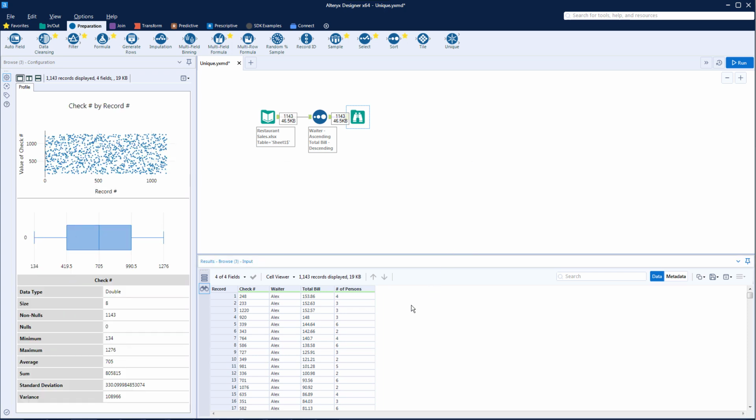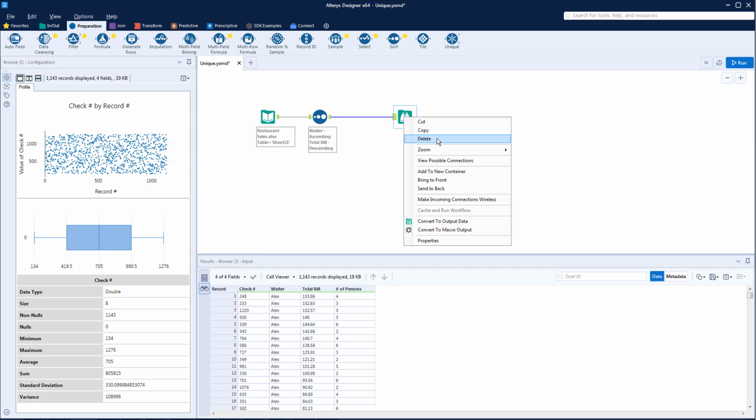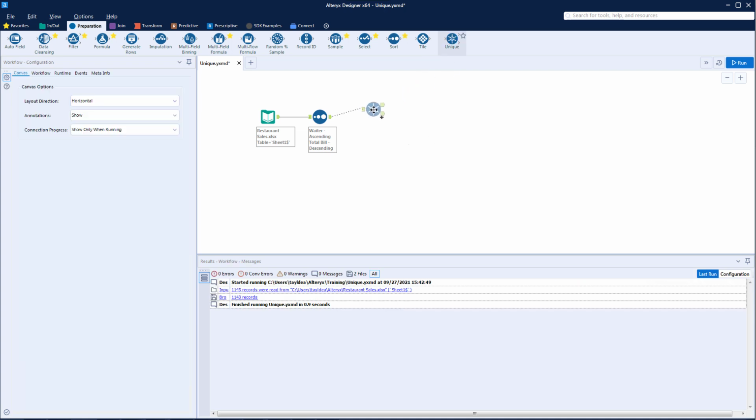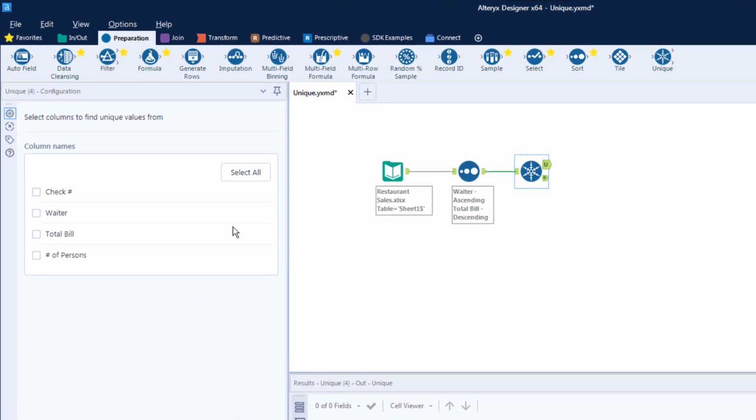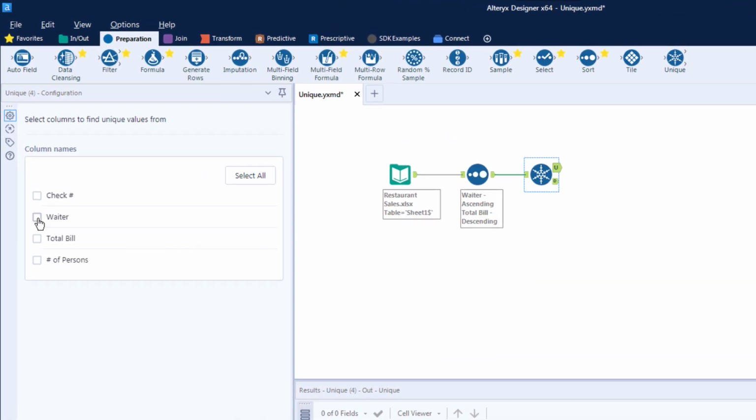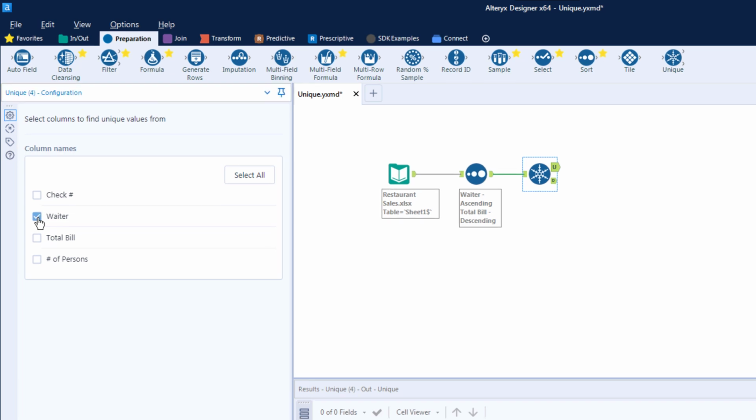Okay, great, so with the dataset as per expectation feeding out of the output anchor of the sort tool, we can now remove the browse tool and replace this with a unique tool. So the sort tool output will connect to the unique tool input. When we click on the unique tool, you can see we are presented with a very simple configuration window on the left-hand side. We simply need to select columns to find unique values within. So to start, we'll simply click on Waiter.